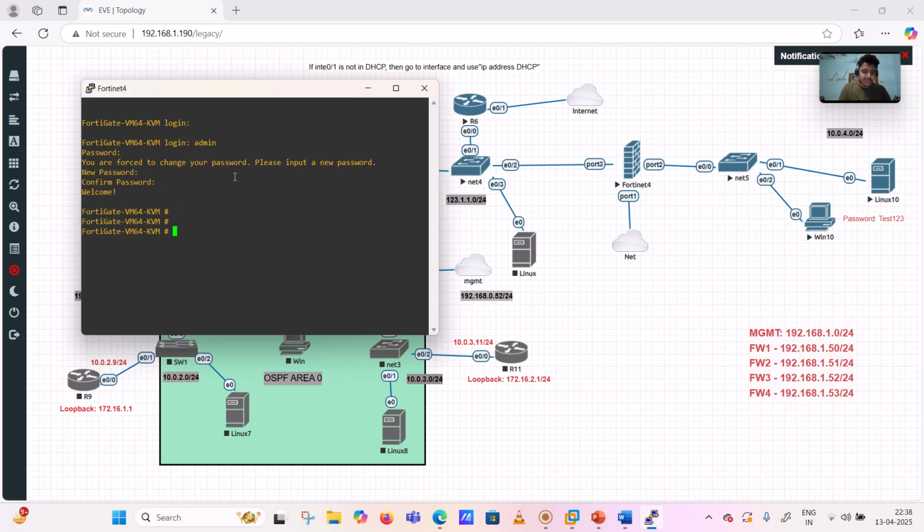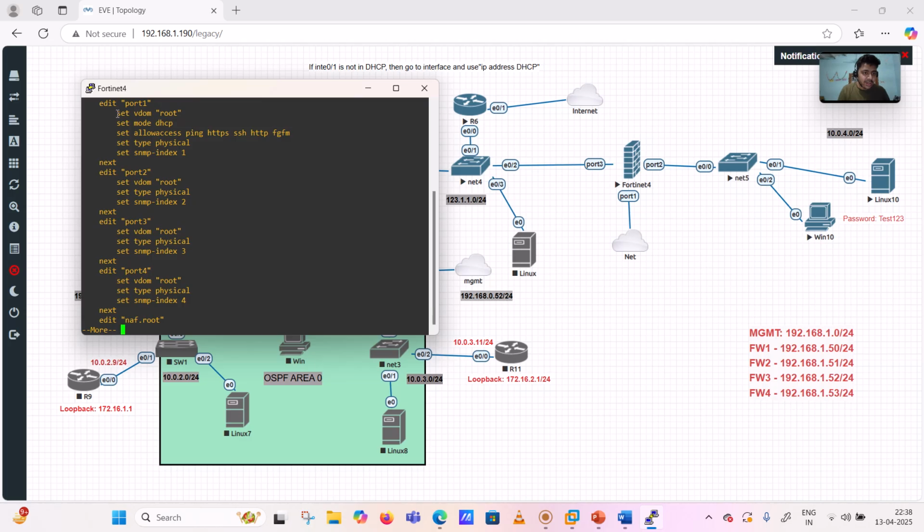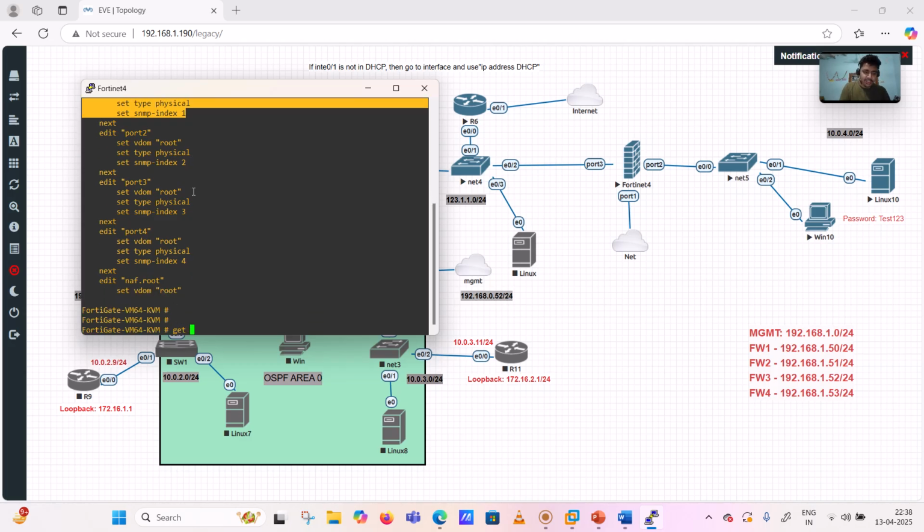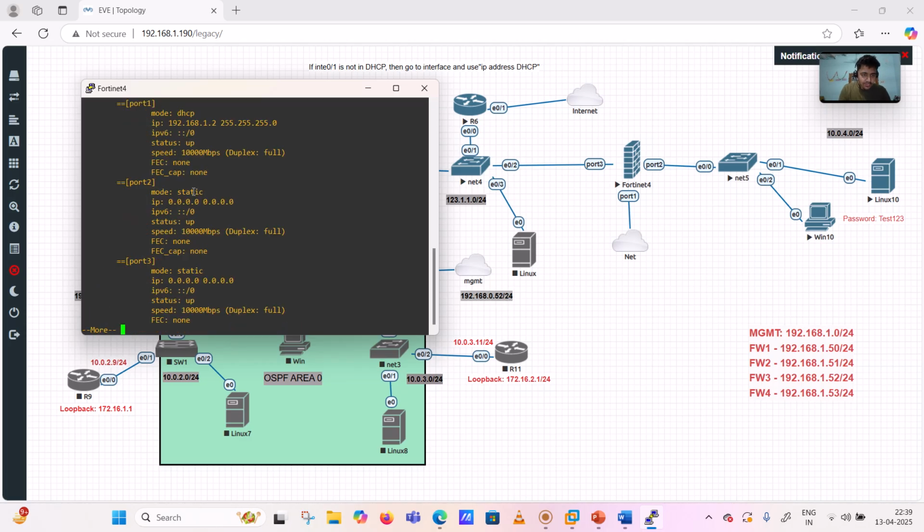So it's wiped out. Let's check what kind of IP it is having. System interface. Okay, we are having port 1 with DHCP. This is port 1, the management port, through which they'll be getting this. So let's check what IP they are having. Get system interface physical. Okay, it's 192.168.1.2.